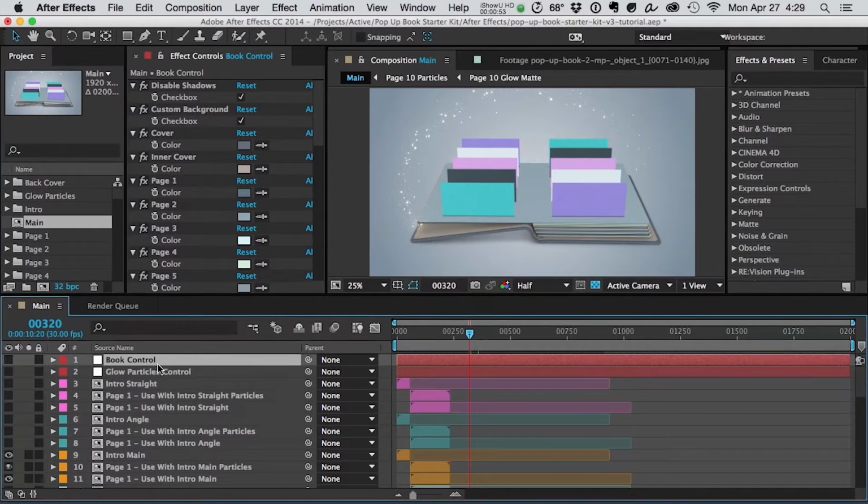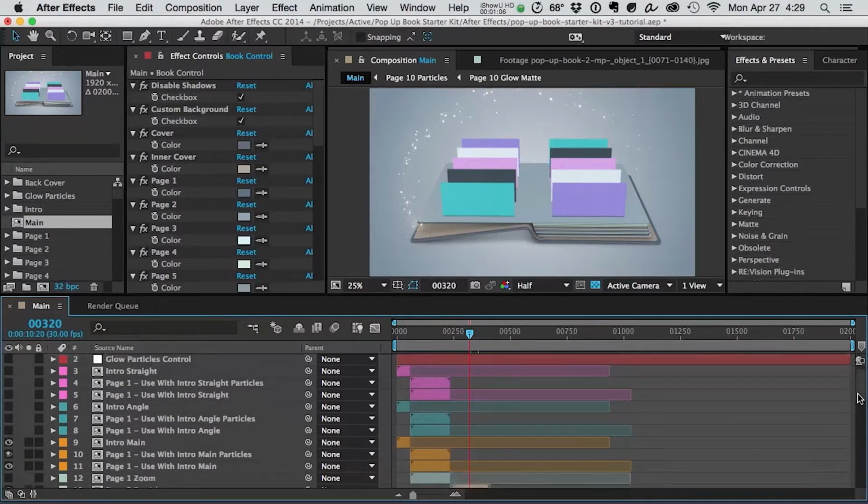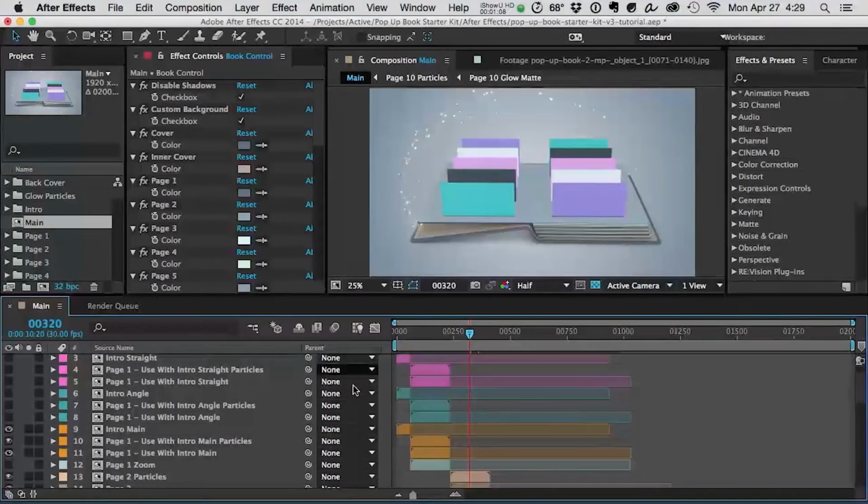On the very top, we have the two controller layers, and these work really well because if you edit something within here, it carries through the entire project. So it's a huge time saver to do it this way. Below these two layers, we have the intros: intro straight, intro angle, and intro main, and they're all color coordinated for you so you can see exactly what you're working with.